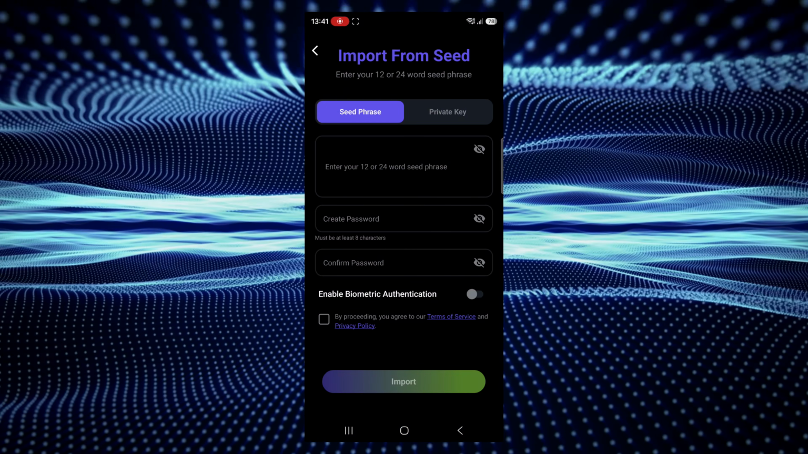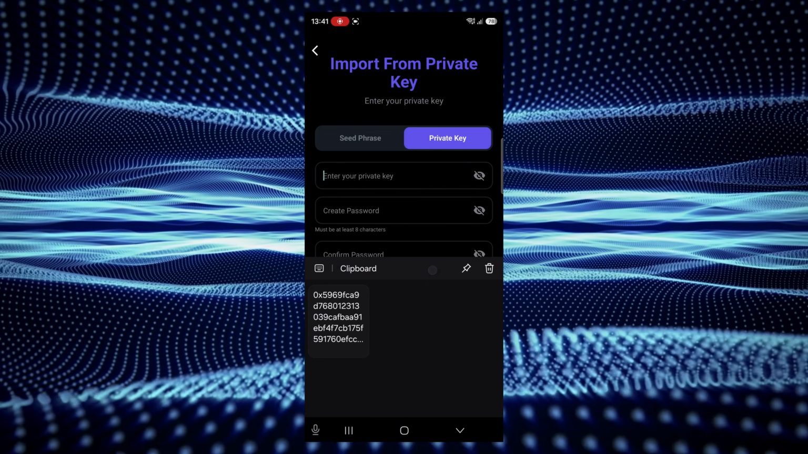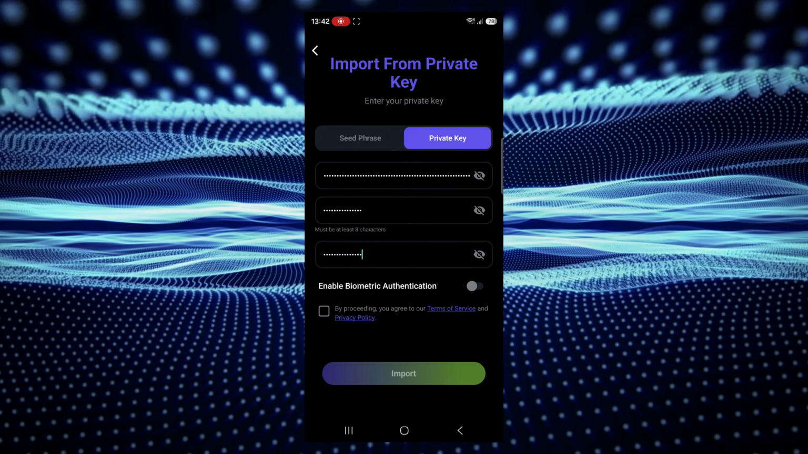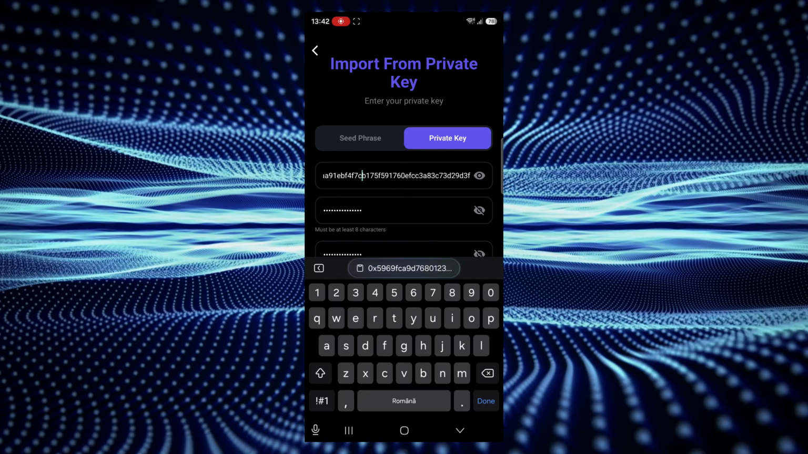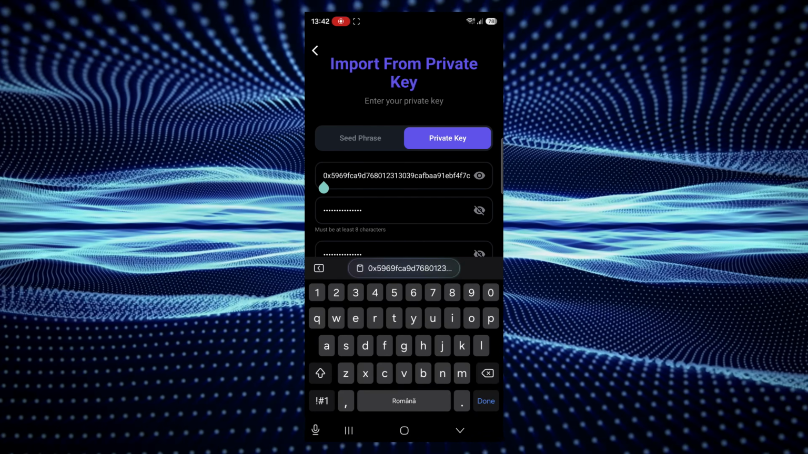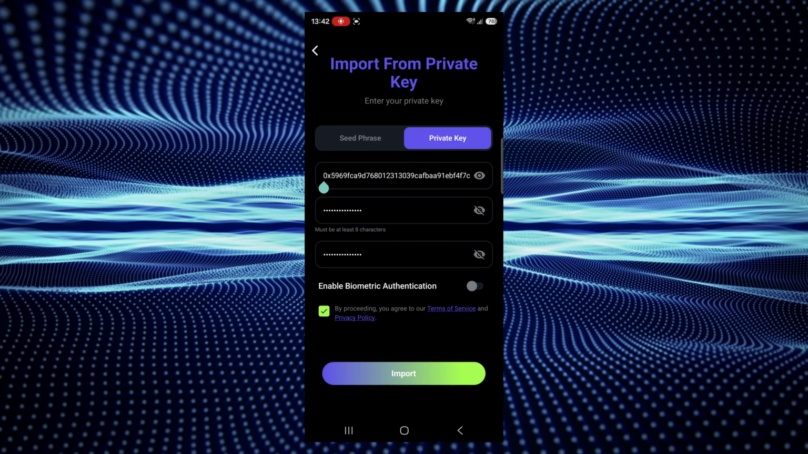We change to private key. In the first field we paste the private key. I'm showing it to make sure it's the same one as the one from the STR.Domains. We set a password and then we click on import.